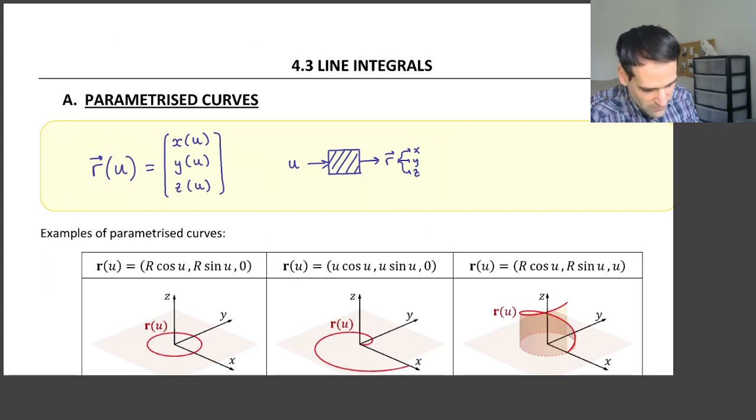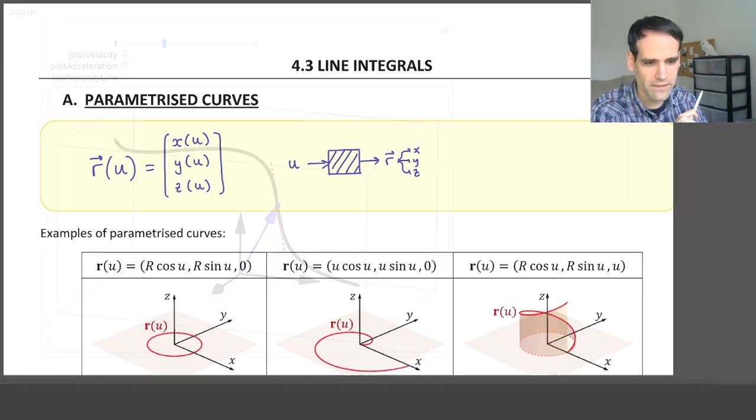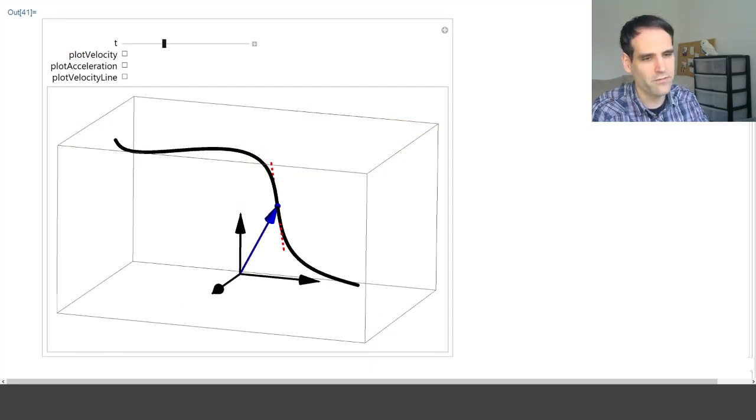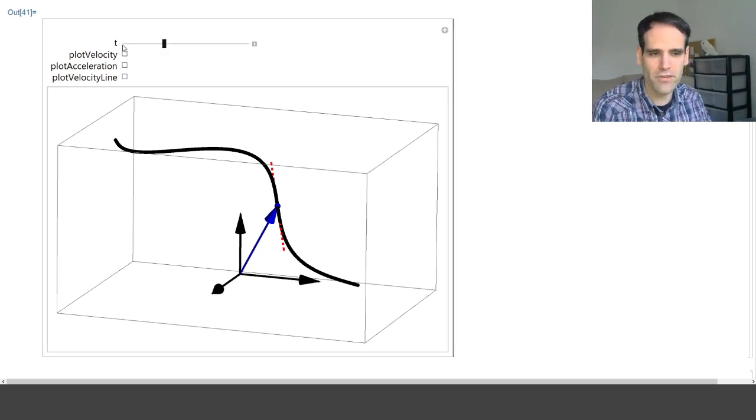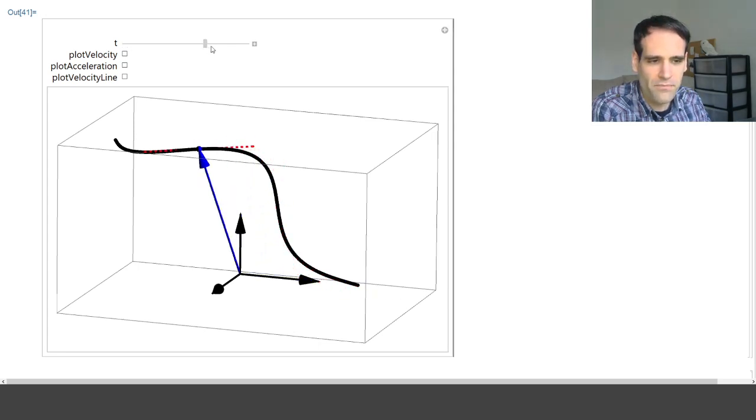So this vector depends on the parameter u. And the parameter u, you can think of it as a slider, okay? And indeed, here in Mathematica, we have a slider corresponding to the parameter u. In this case, I called it t, but it doesn't matter. The name of the parameter is irrelevant. So when you change your value of the parameter, your blue arrow, which is the vector r, changes because r depends on the parameter. So as you move through the values of the parameter, you are moving through your curve.